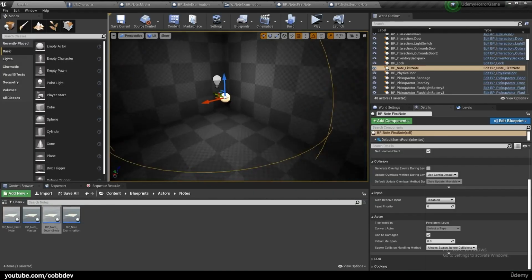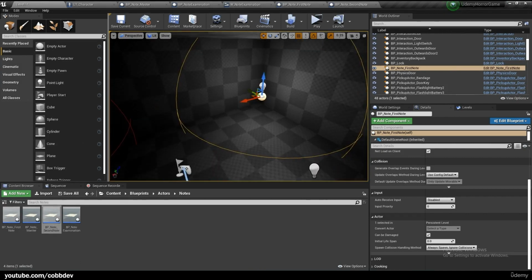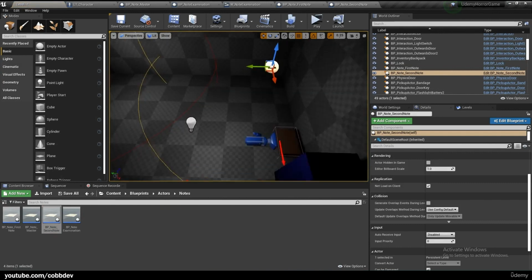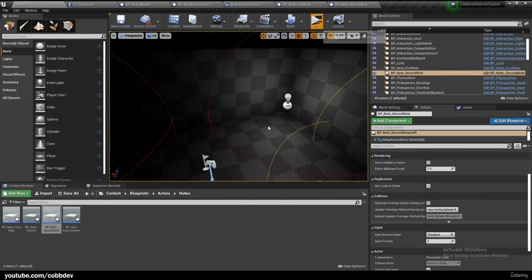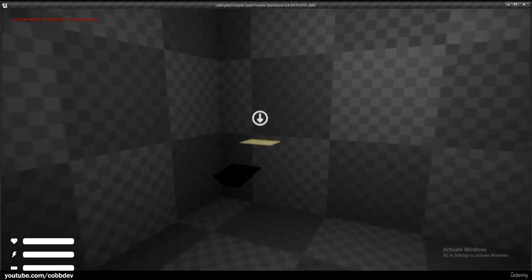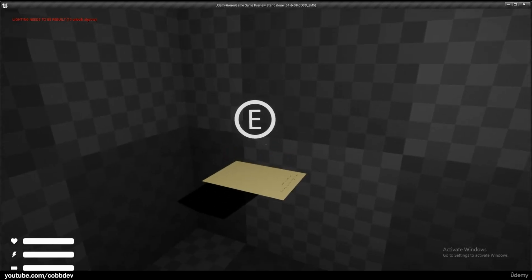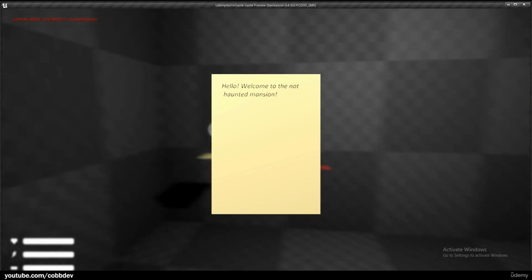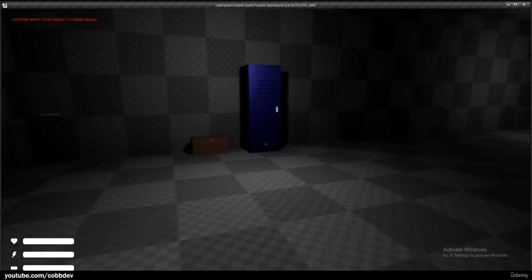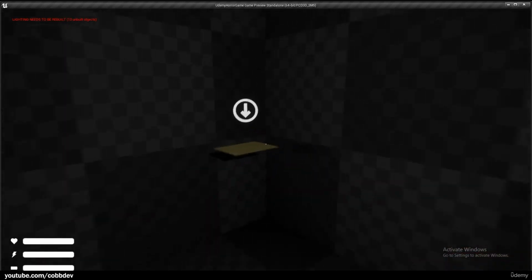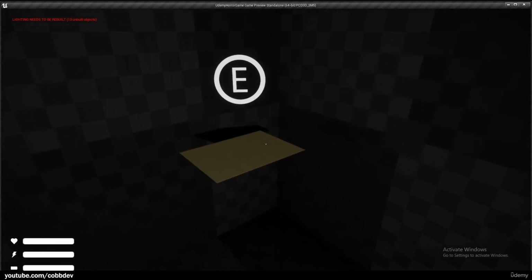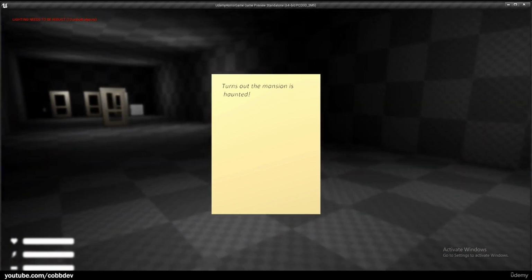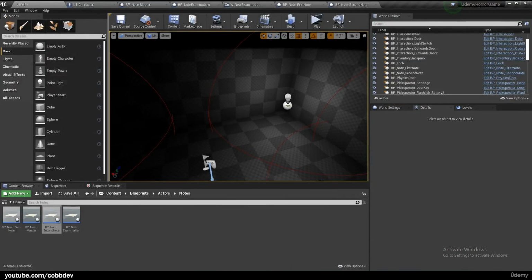Okay, perfect. So now if we take these 2 notes, I already put the first one right there. If we take the second one right here. Okay, I'm gonna hit play, and I'll just go to the first note first. And if we hit E, it should create this widget for us, and it says, hello, welcome to the not haunted mansion. And that's great. If we hit backspace, it goes away. Now if we go to the second note, the widget should update, and it should say whatever's on this note, which is, turns out the mansion is haunted. So this examination widget is working correctly, which is great to see.